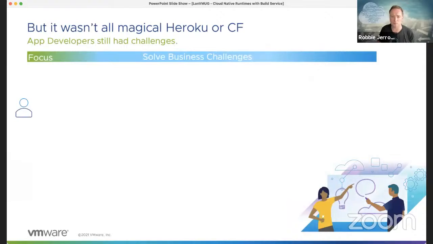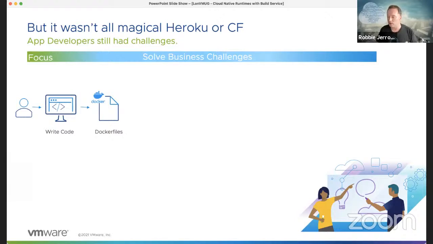So as I said, Heroku wasn't just magic. Developers still had challenges, and that was around all they really needed to do was write code. They're writing business code, they're writing applications to solve business challenges, but there are a number of steps to packaging something into Kubernetes and building it in a Docker container. So to start with, we have Docker files. So we take the application component, we describe in the Docker file how to build that particular piece of software and how it's labeled and how it interacts with other pieces.